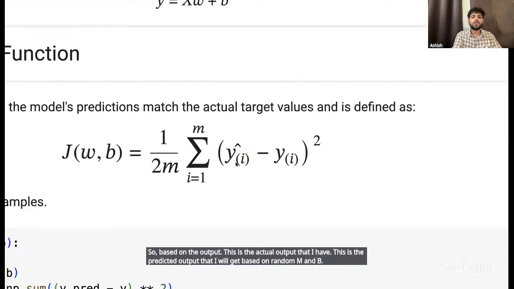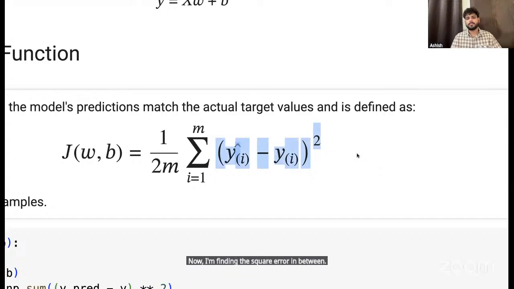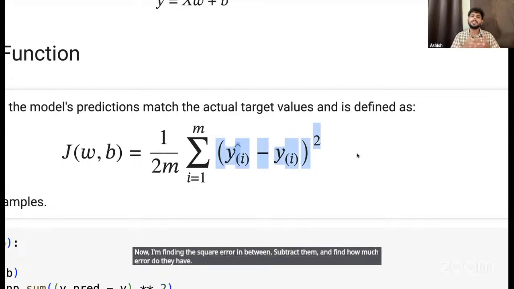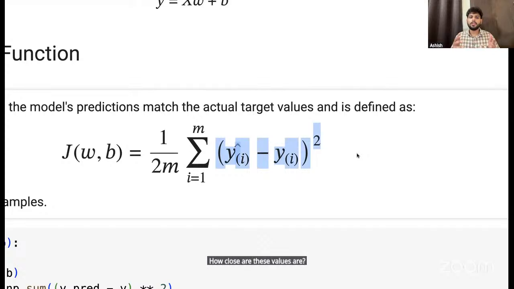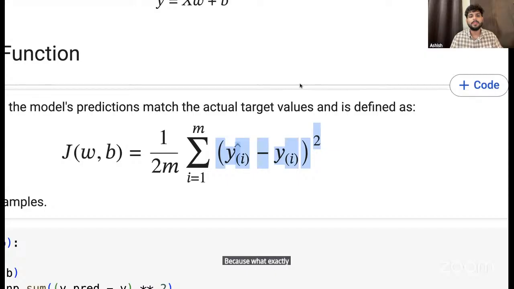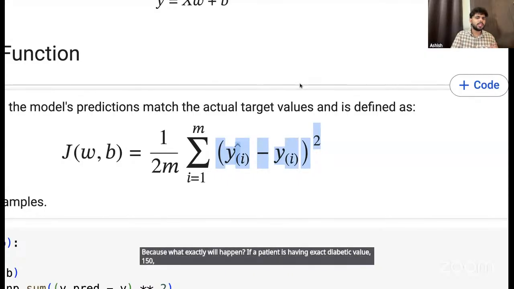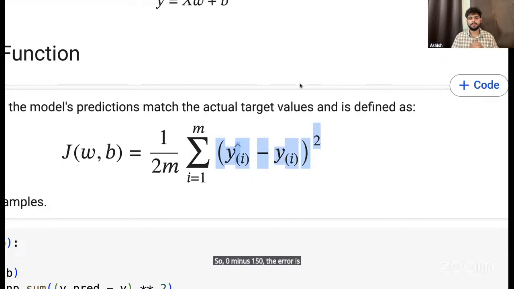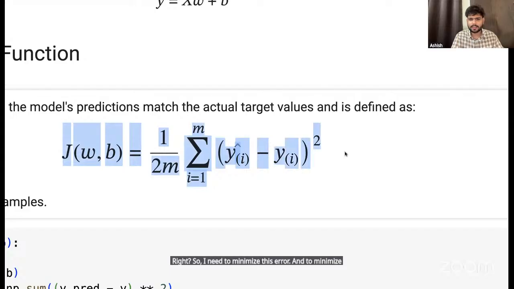Now I'm finding the squared error in between. Subtract them and find how much error they have, how close these values are. If they are not very close, I want to make them closer. What exactly will happen if a patient has an exact diabetic value of 150, but my model is predicting 0? So 0 minus 150, the error is minus 150, right? So I need to minimize this error, and to minimize this error, this is the function that I have written.